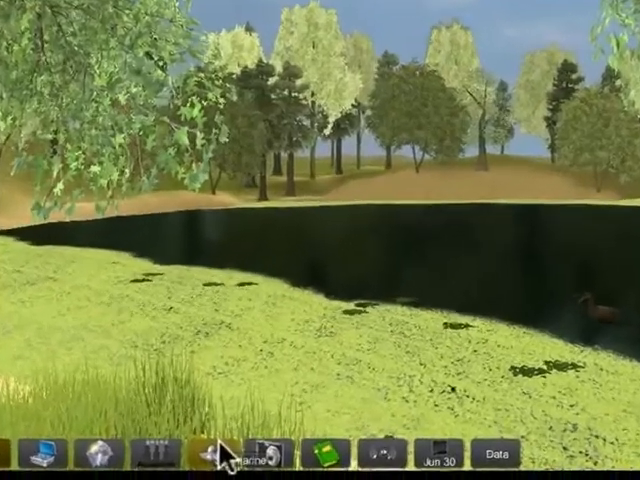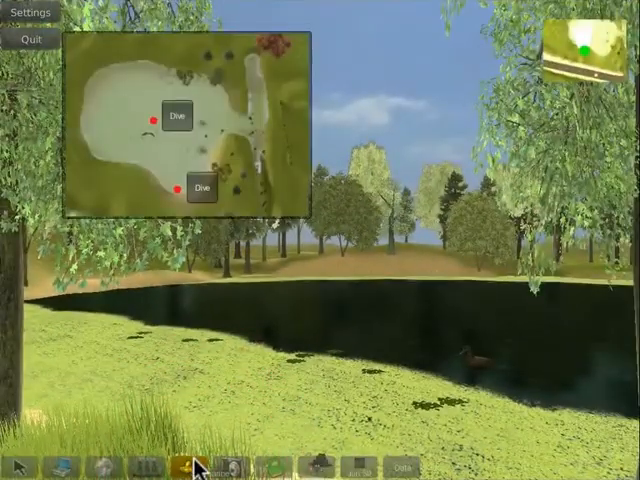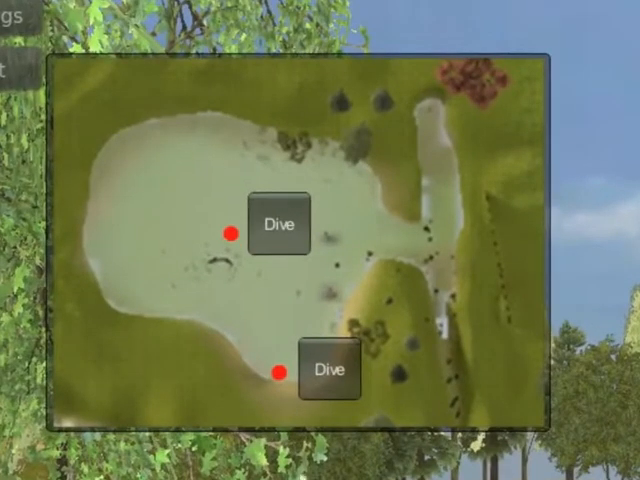The submarine tool allows you to zoom in on the microscopic plant and animal life in the pond. Click the submarine icon in the toolbar. A map of the pond will appear with options for where you can dive, which you can do by clicking on the word Dive.